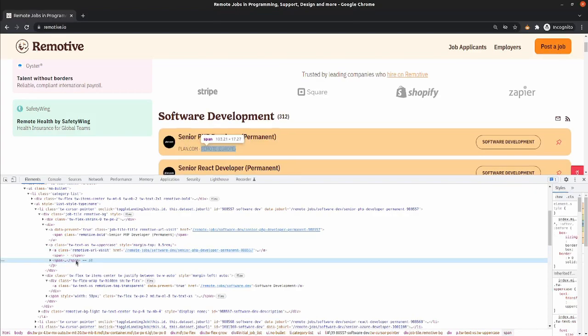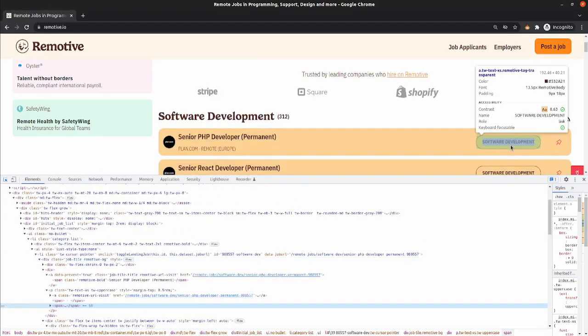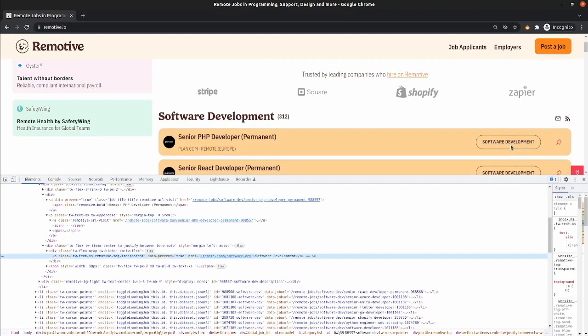It contains an A tag with the company and a span with the location. And then to the right, the category is in a different tag. We should note them all. Also, take another look if you're interested in something else, and then go back to the editor. And we'll continue where we left off.